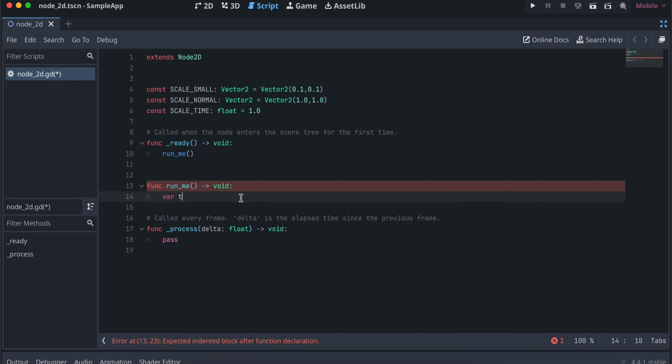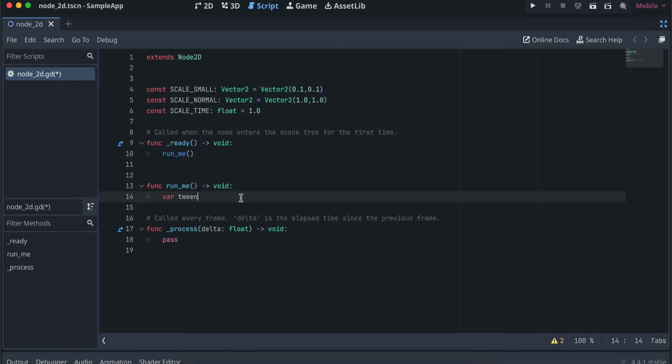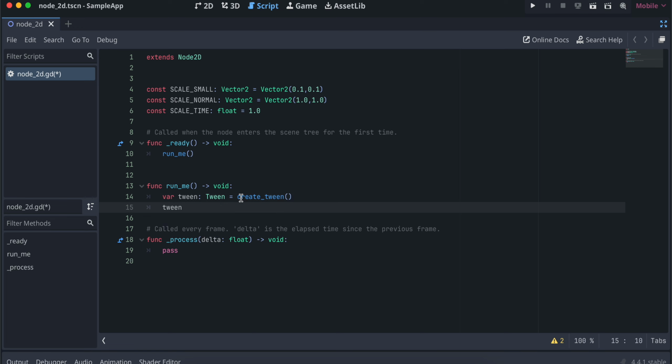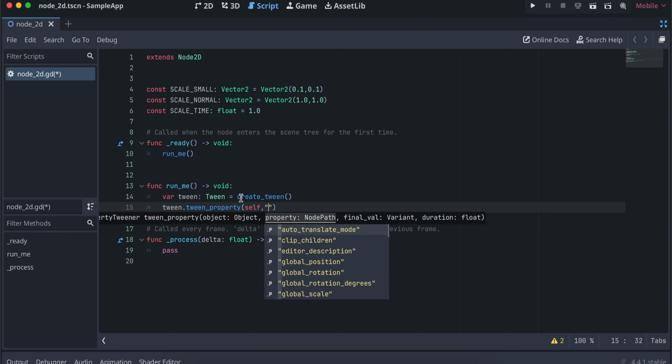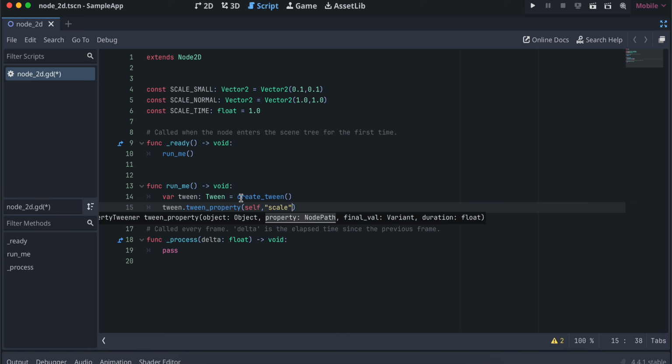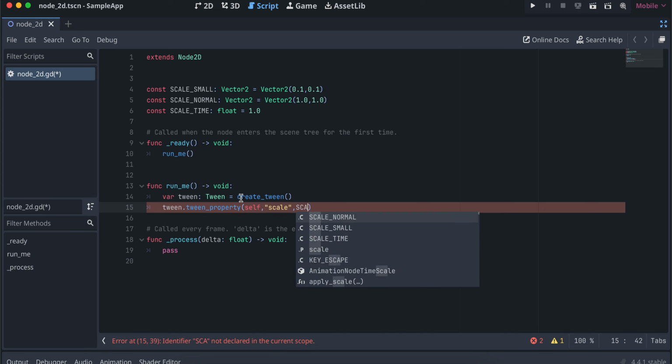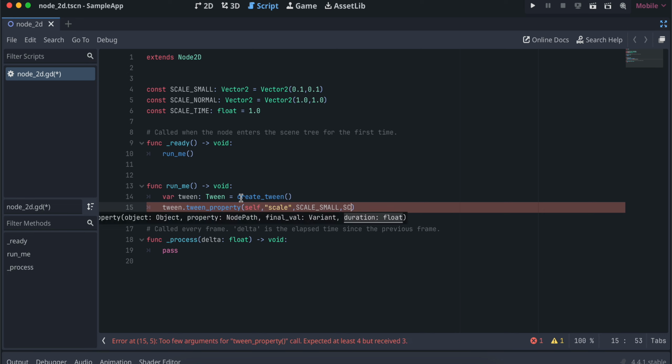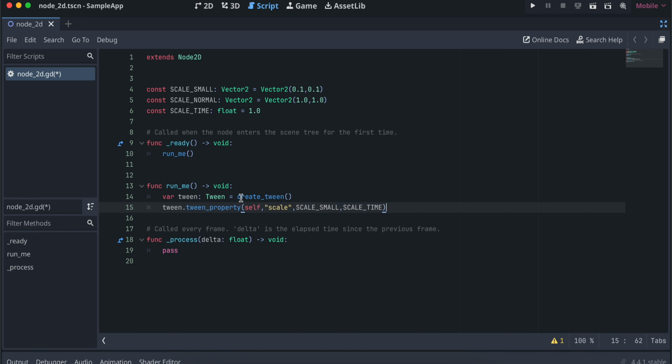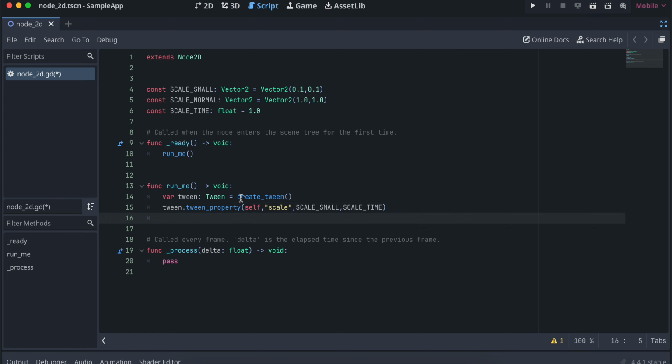Then here I'll define a tween, var tween equals create_tween, and then I'll do tween.tween_property, self, scale. This is the property I want to change, right? Then here you need to pass the value. So I want to go from SCALE_SMALL, and here you can define the scale time as well. Okay, so here we have defined what property we want to change.